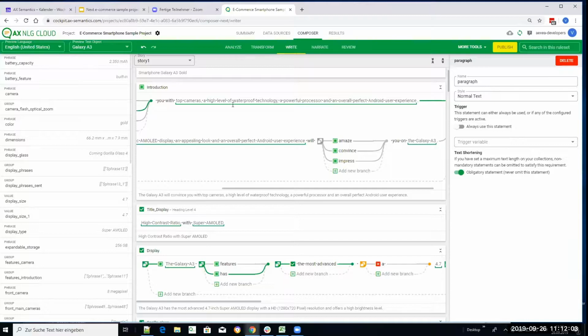Such a feature as waterproof technology we also put in this group. A powerful processor, for example: if it's an octa-core processor, it is considered to be powerful. So if a smartphone has an octa-core processor, it will also be mentioned here in this group.